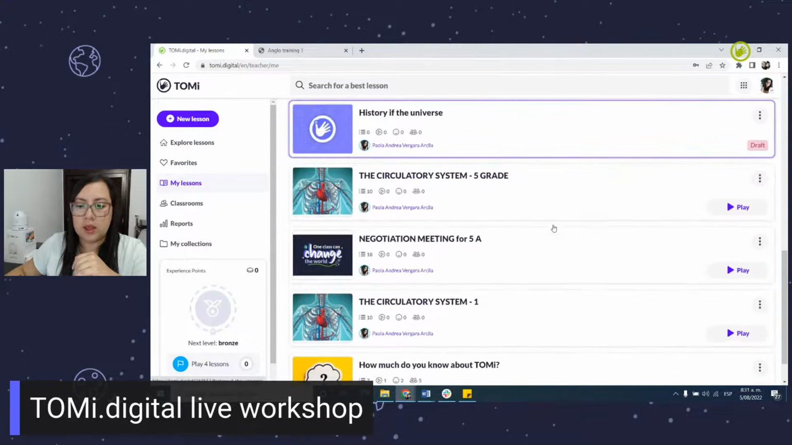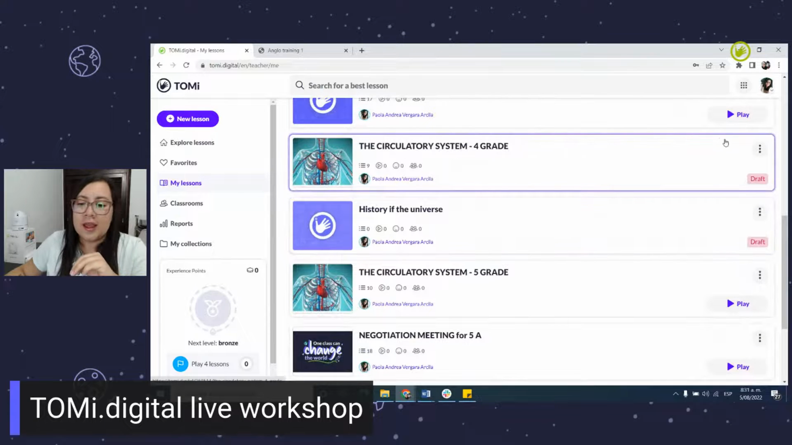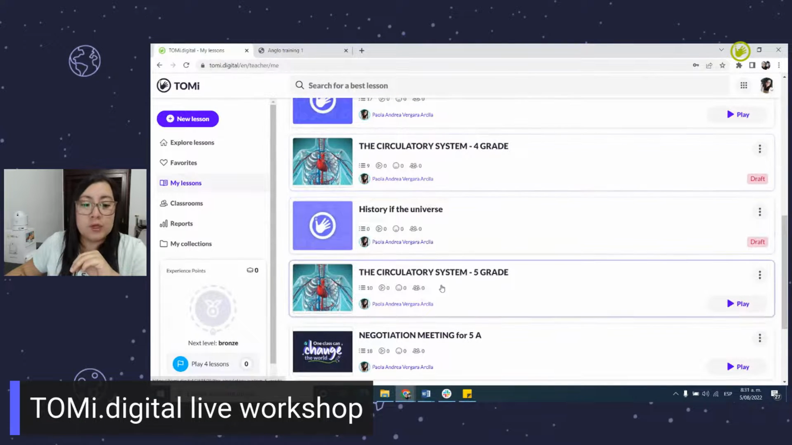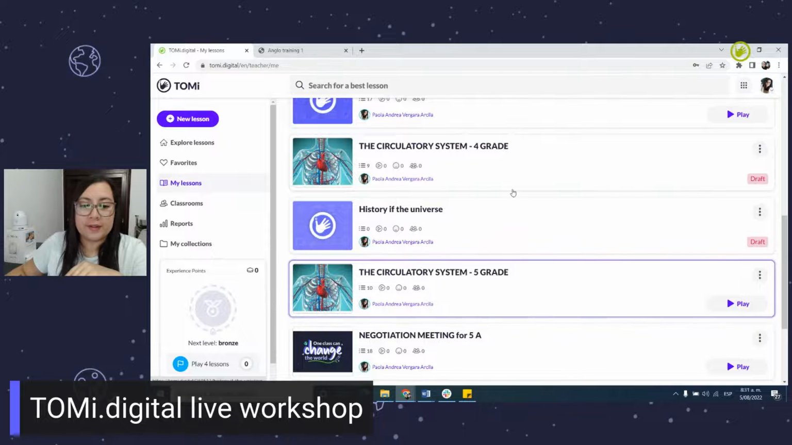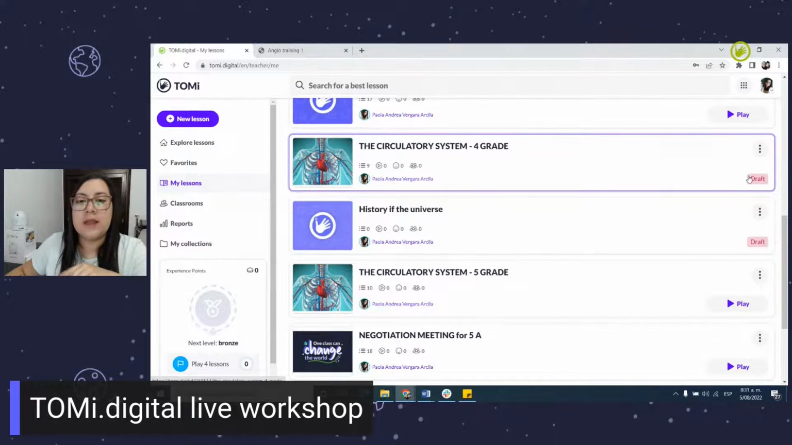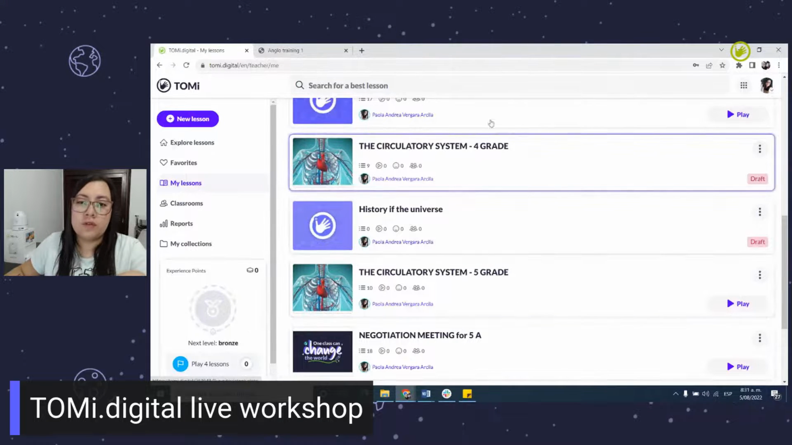This one, okay. You can see here something that I told you before. I have this same class duplicated. I have one for the 5th grade and I have one for the 4th grade. What is the difference? The 4th grade one is still in draft because I want to add more resources, or I want to eliminate some that I think are good for the 1st grade but are not good for the 4th grade. So I'm still working on it and I haven't clicked on publish.